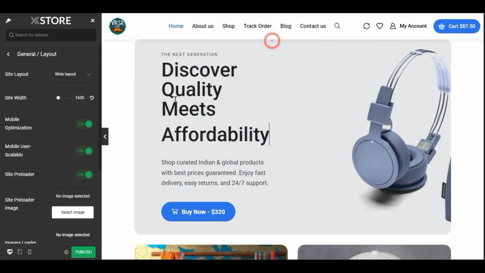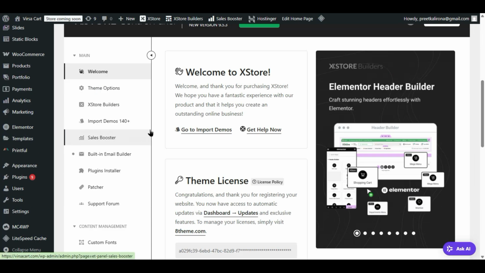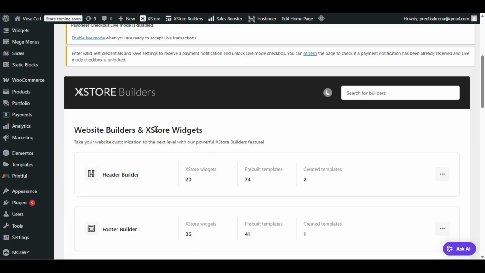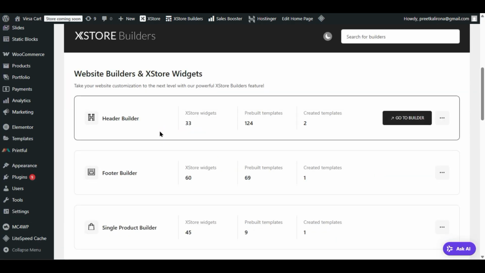Next, let's check out what is in the dashboard. So we have here Xstore Builder. Let's check out Xstore Builder. Under the Xstore Builder, you will be able to build your header. If you want to customize or build your custom header or footer, you will be able to do so here.